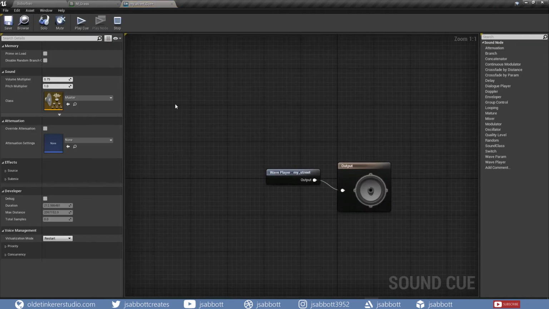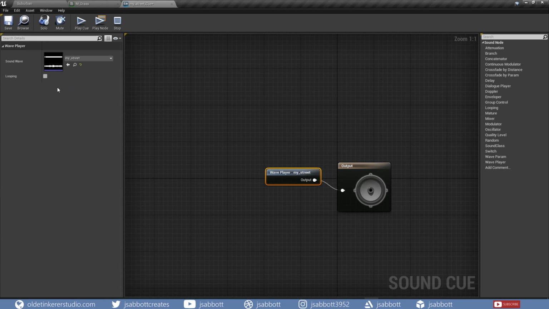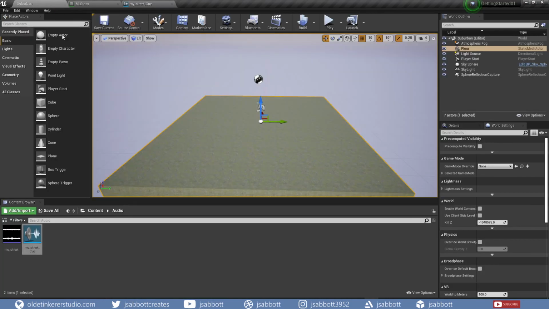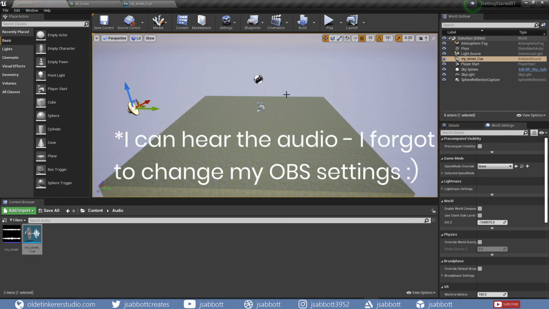I'll turn down the volume of the music in the Details panel. I select the Music node and check Looping in the Details panel. I then save the file. Back in the level, I drag and drop the file onto the level. Then when I play the level, I can hear the audio.